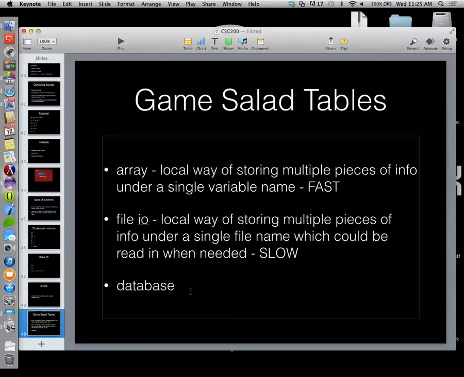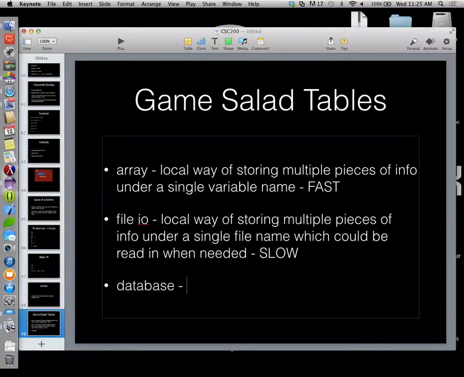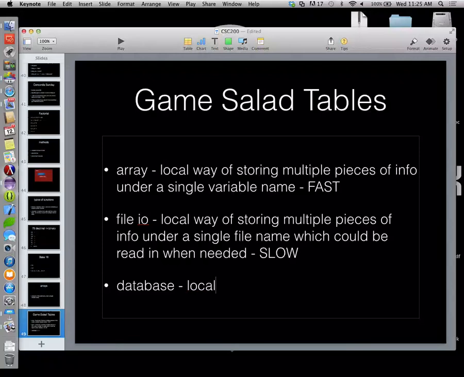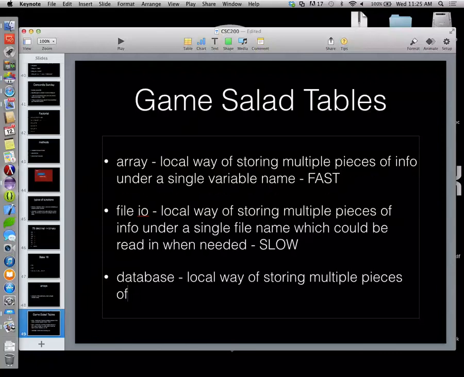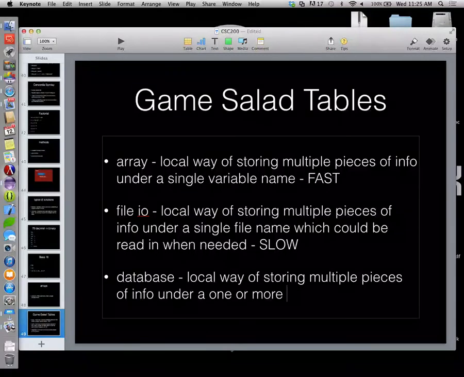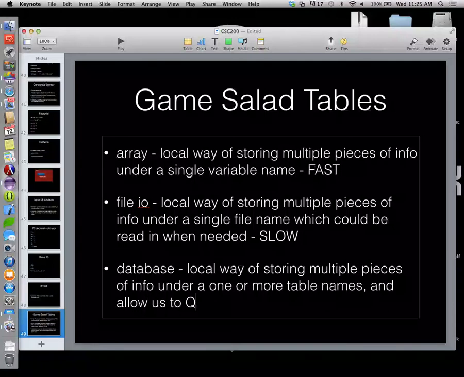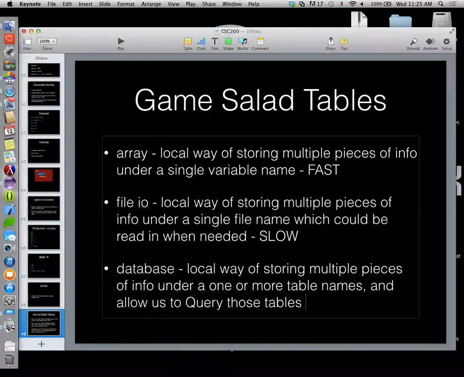So what's a database? A database was the evolution of these two. This allowed us to have a local way of storing multiple pieces of info under one or more table names and allow us to query those tables. Well, let's just leave it at that. Query those tables. Most modern databases, we think of being able to query them with a language called SQL, structured query language.